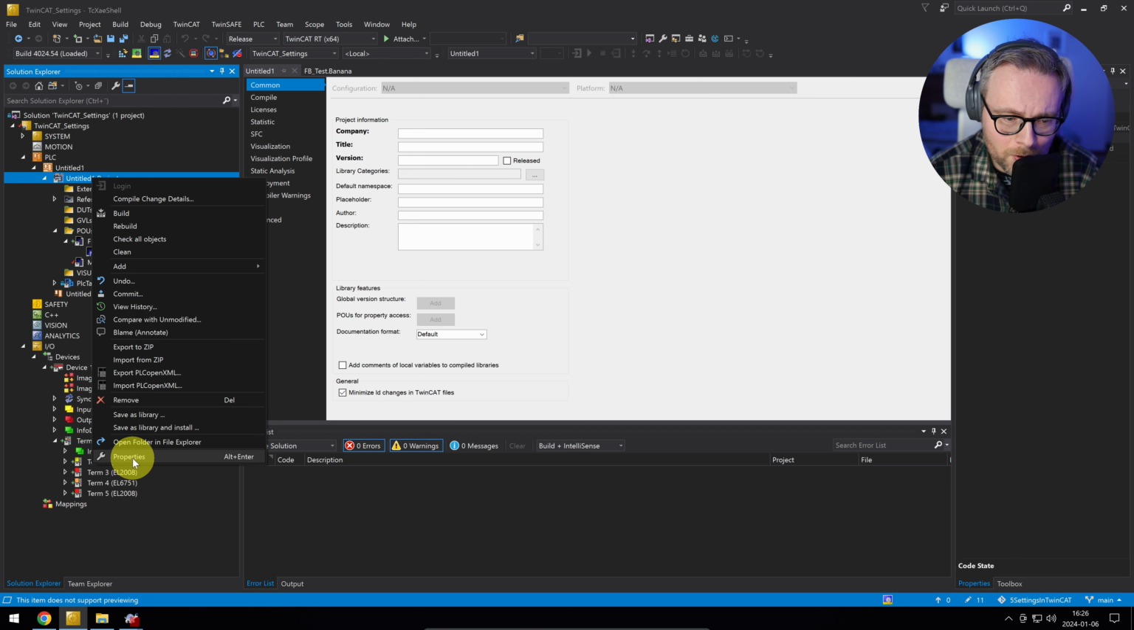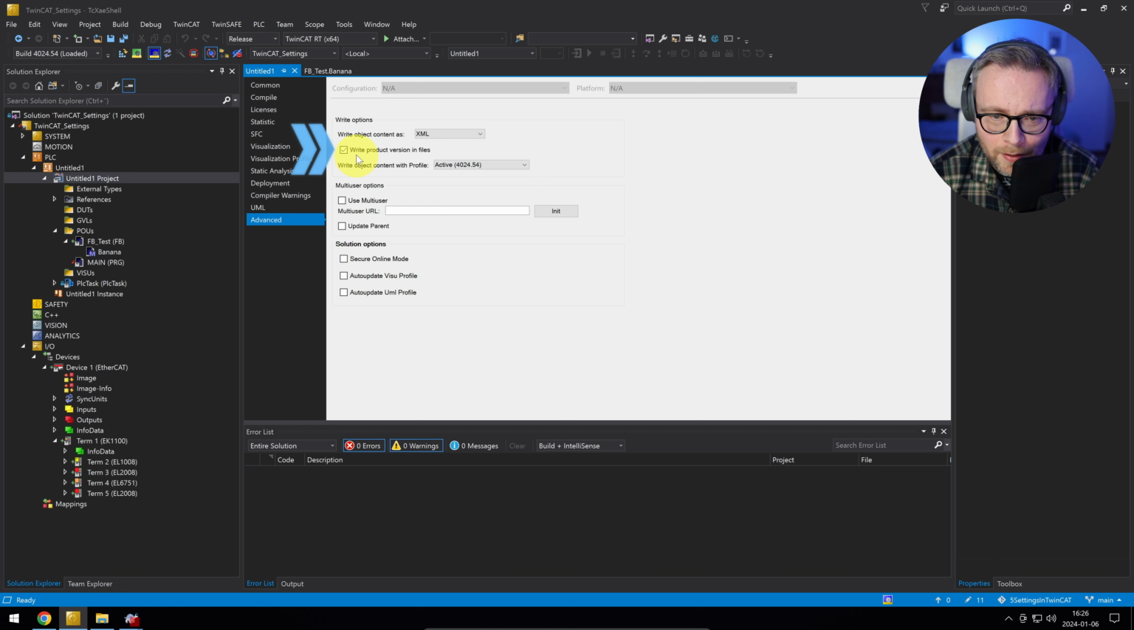And what I do for this setting is the same. You go to the PLC project's properties, advanced, and then you have write product version in files. So this is another one, just like the previous setting, that is not set on your development machine, but is actually saved in the project. So you only need to do this once.